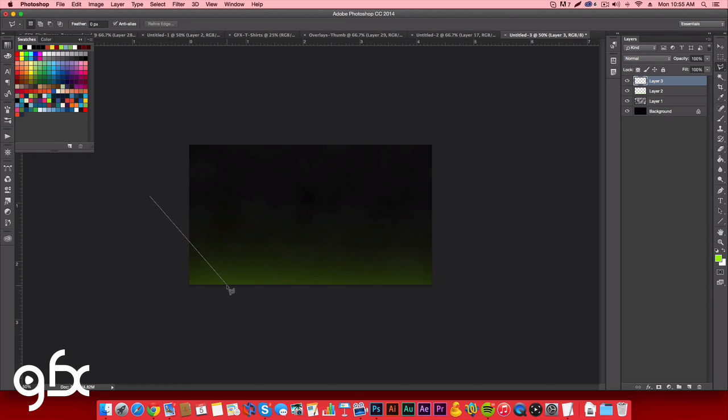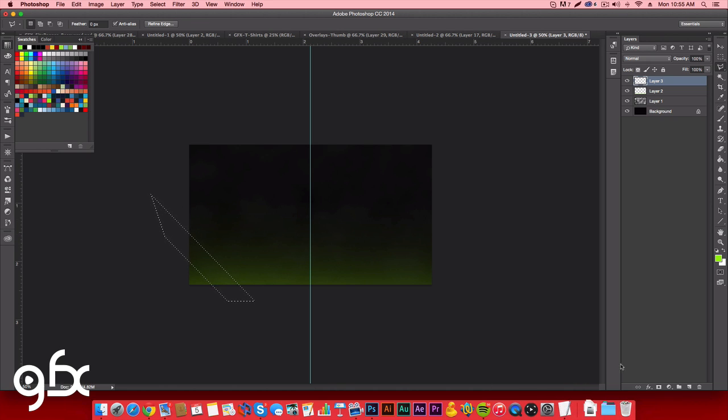And actually, before we do this, let's go ahead and go View, New Guide, vertical 50%. What this is going to allow us to do is know when we are getting to our middle, because we're going to end up flipping it, have it mirror each other on the side. So what we're going to do is just select, and I always hold Shift when I do this so it keeps at a 45-degree angle, and that way it's a lot easier to keep it all balanced and keep it all looking nice.